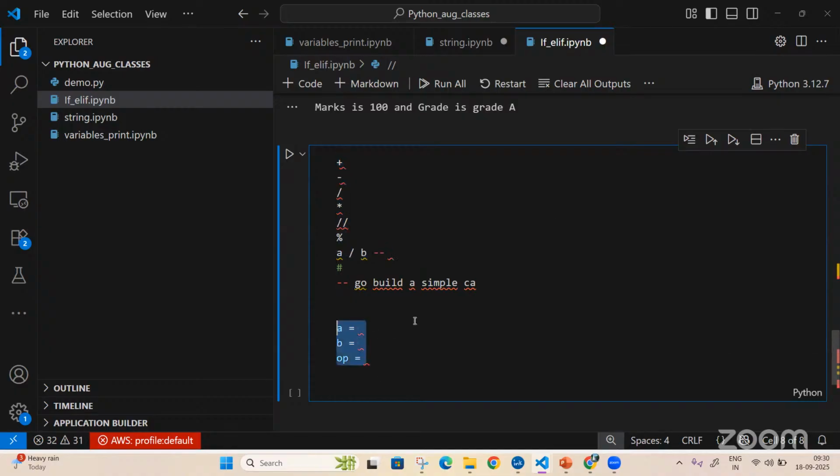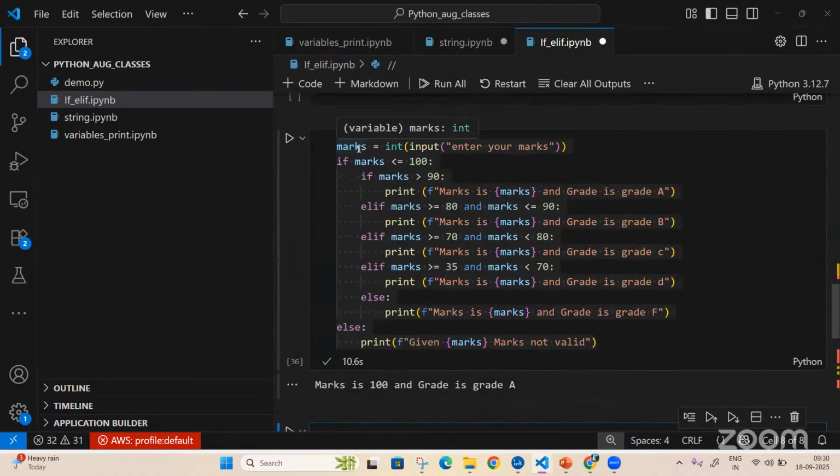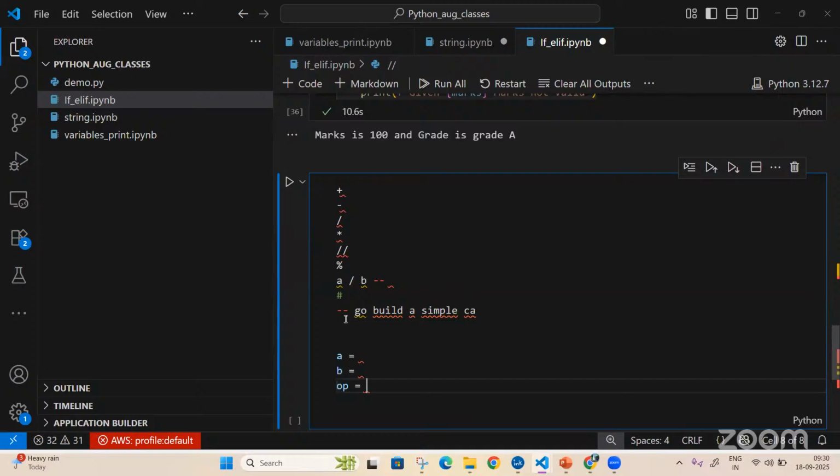And all should be dynamic. Like how we entered marks dynamically, A should be added dynamically, B should be added dynamically, and whatever operation you are using should be added dynamically. Okay, got it.